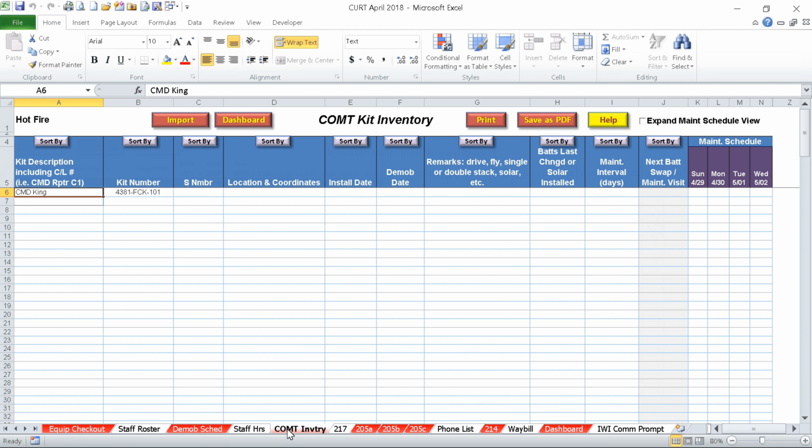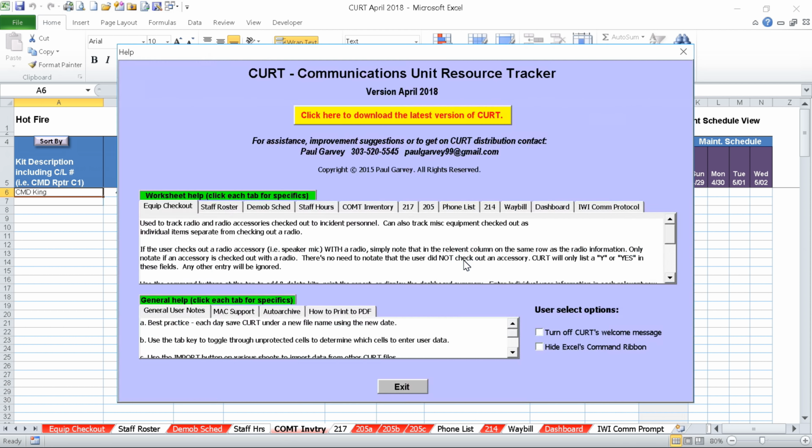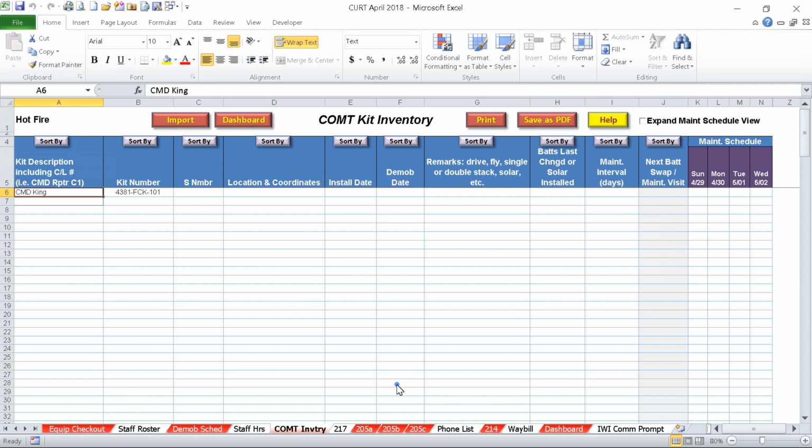Now let's take a look at the CommTech inventory. You notice that with all of these tabs, the help button is up here as well. It takes you to the same help page, so it's a really quick reference as to how to navigate through each one of these tabs. So earlier, back in the equipment checkout, we added a Command King kit. That kit automatically loads onto the CommTech inventory, so come demob, the techs can manage that as a demobbable asset. Because this is a radio kit, it'll have an S number to it. Let's say it's going to be S number 1.